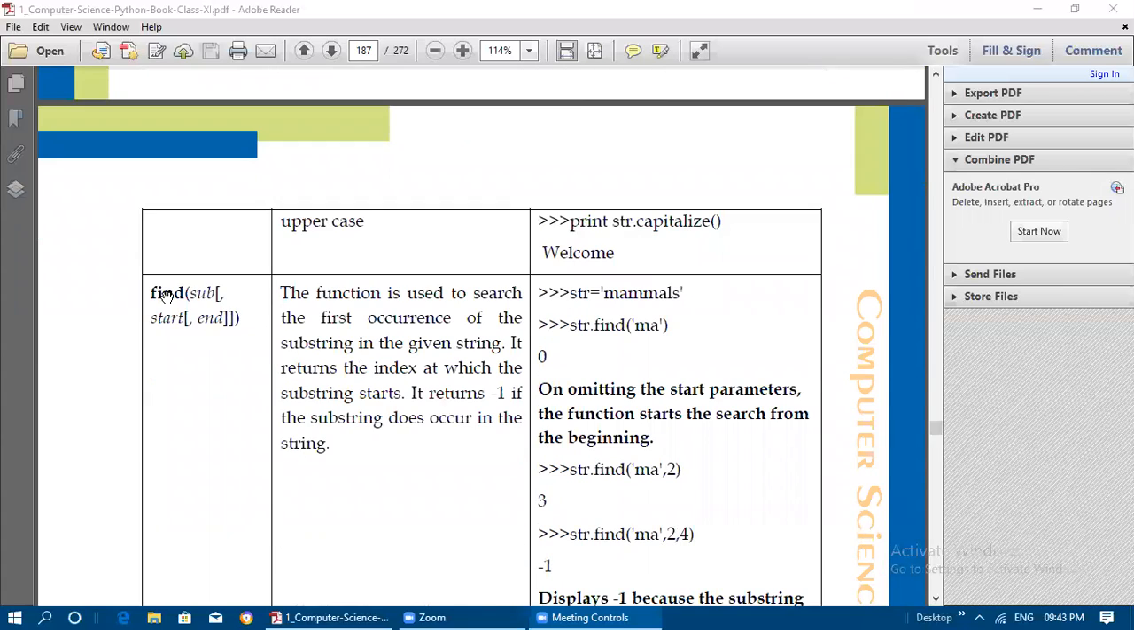And next is find(sub, start, end). This function is used to search the first occurrence of the substring in the given string. The first argument indicates the substring, and the starting index and ending index values we mention as the second and third arguments or parameters. It will search for the first occurrence, and where it occurs, that index value will get returned. First occurrence means where it occurs the first time.